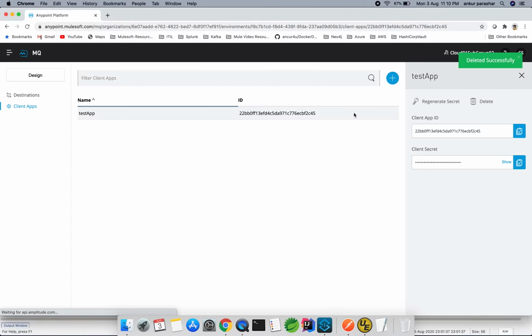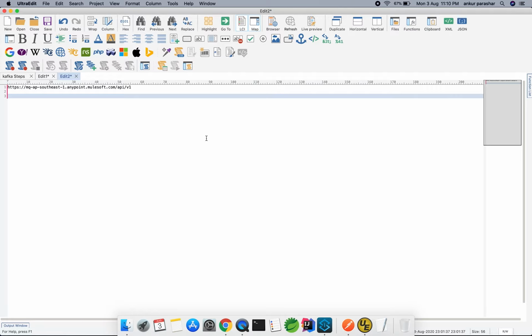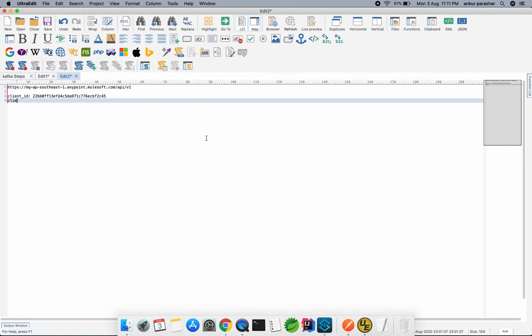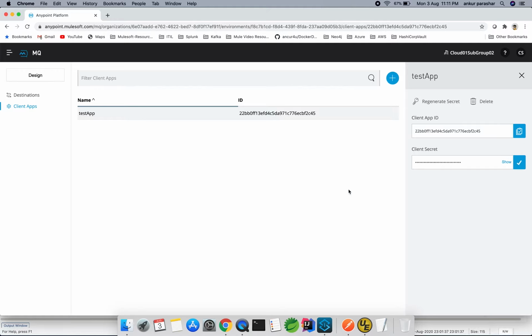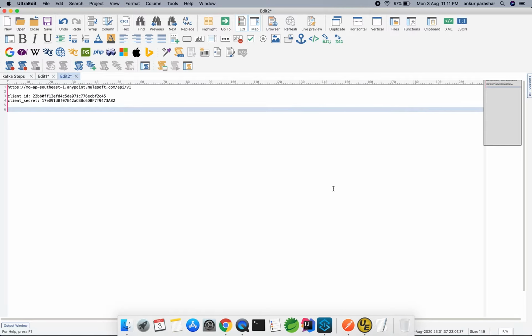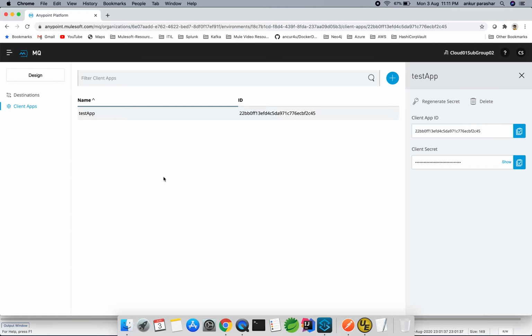Okay. So I have already copied these two things, but I will do it again. I will go back here, client ID, and copy this, and we are good. So this client app is being used to connect a client which is being created on the Anypoint Studio flow level, and we will connect to this Anypoint MQ on the platform level. So that was the reasoning behind it.